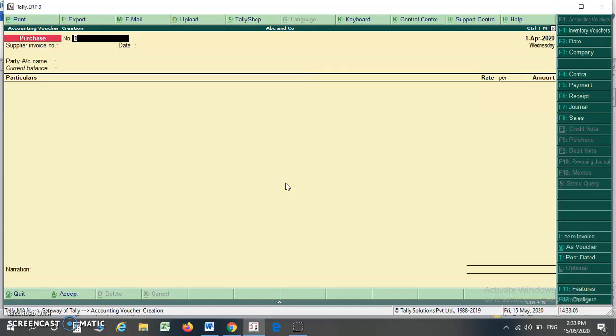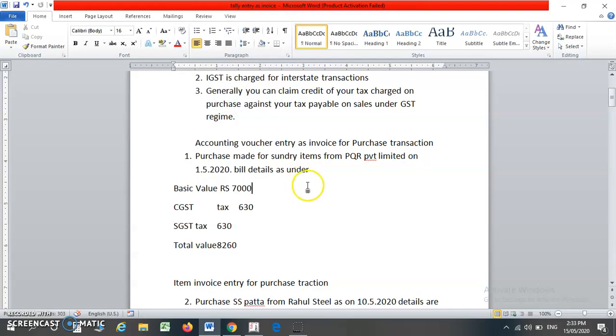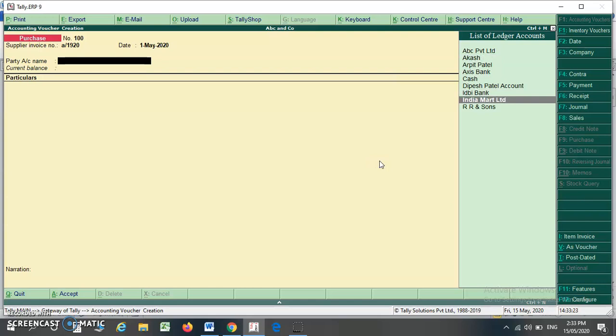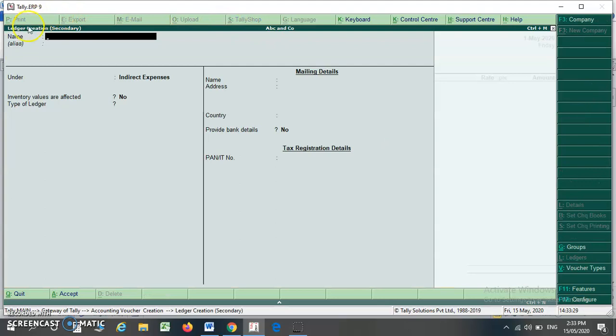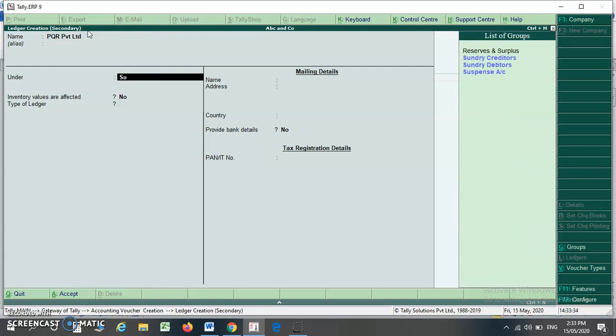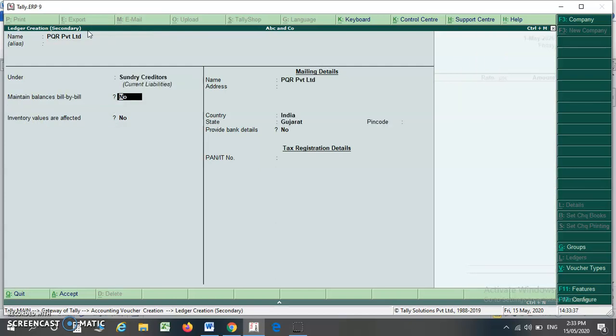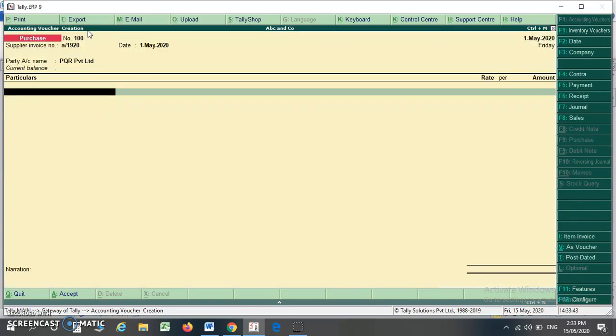Here you can enter your bill number. Here you have to write your date. Here you have to write your supplier invoice number. Here you have to write your party name. What is our party name? PQR Limited. PQR Limited is not in our list of accounts, so I just press Alt+C. My ledger creation window is open. PQR Private Limited, under which head? Under the Sundry Creditors head. You can write the address, pin code, PAN number, etc. if you want. So the PQR Limited account is done.